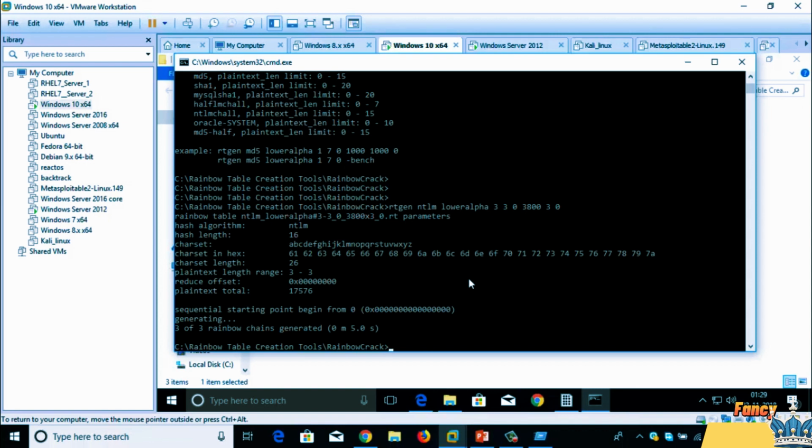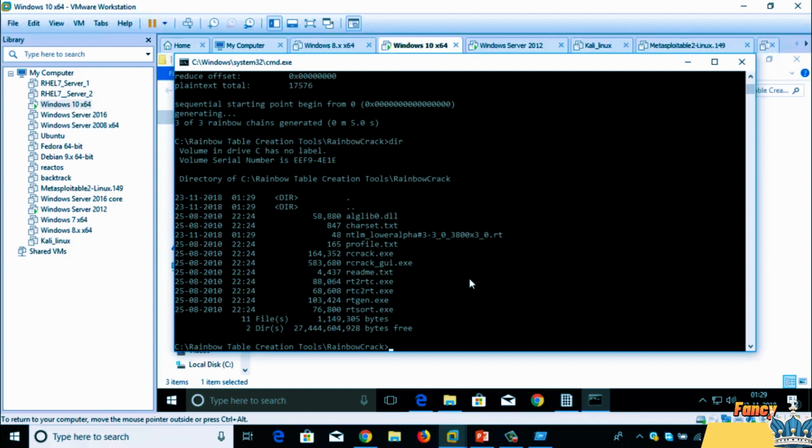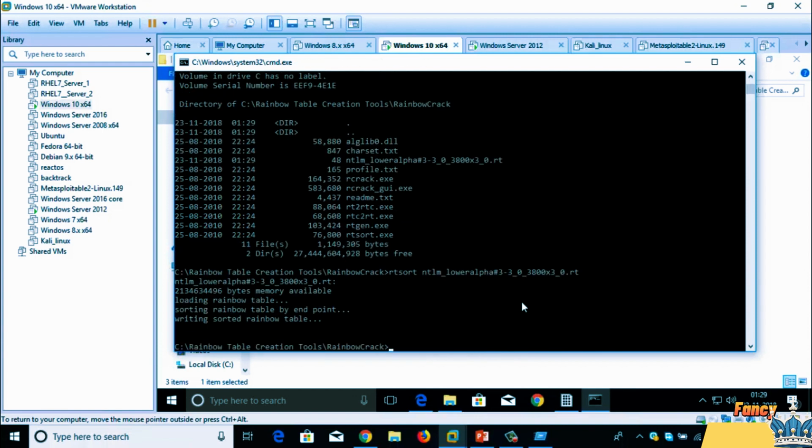It is generated. Now just use the dir command. Here you can see NTLM underscore lower alpha has been generated. Now use the rtsort command to sort the rainbow table. Define the rainbow table name and give enter. It is sorted.